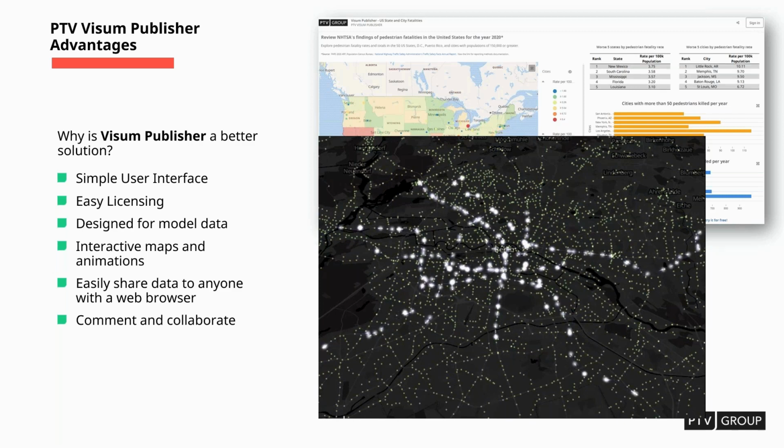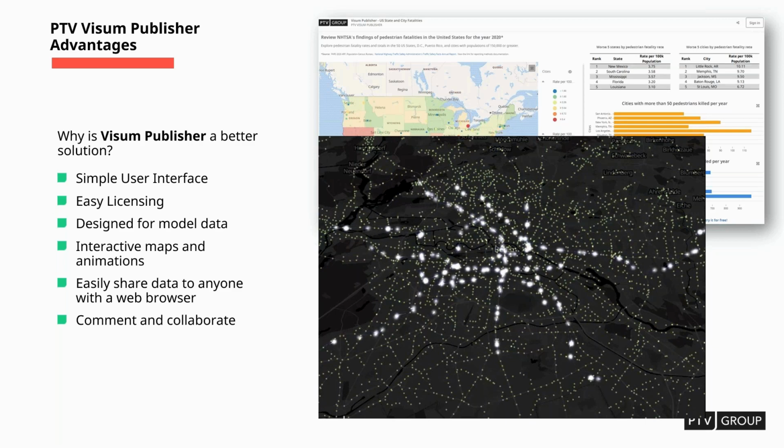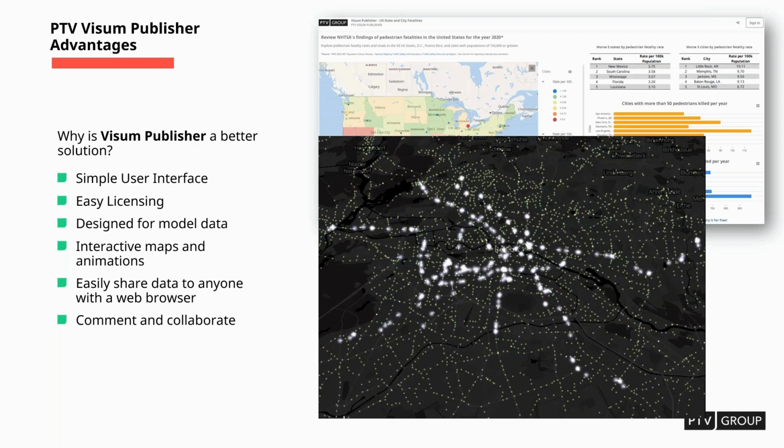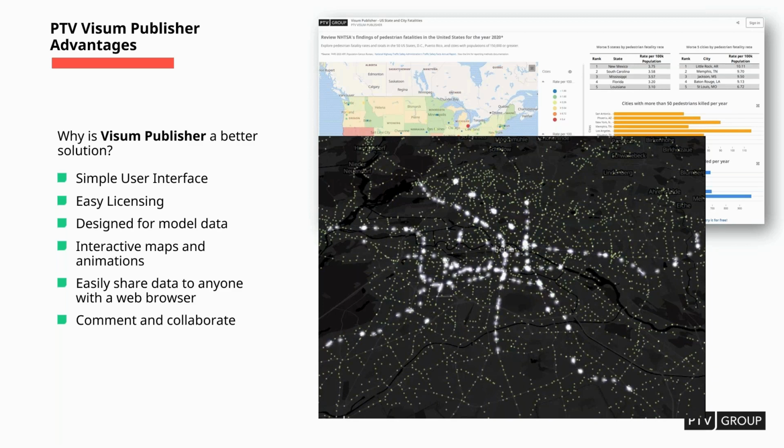So if you're using a dynamic assignment, like a simulation-based assignment in Zoom, you can do animations. These transit timetables can be animated. You can also animate things like activity-based model trajectories as well. And this is easily shareable. Whoever you're sharing this to doesn't need anything more than a web browser to use this.